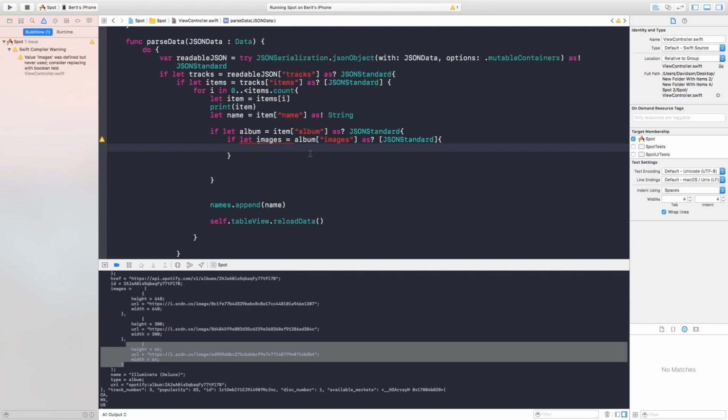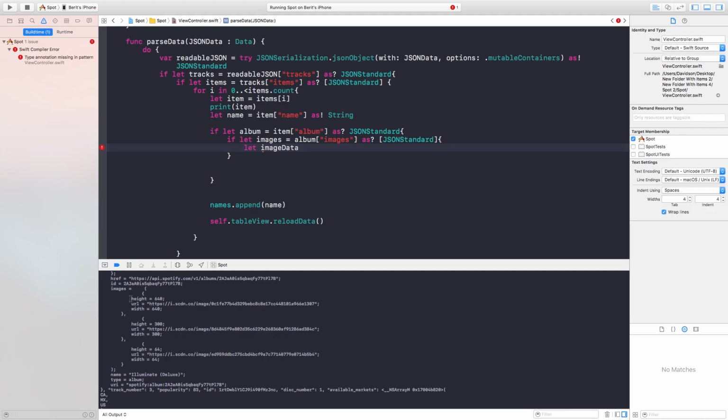Inside of these images right here, I'm going to say let my image data, because we're just going to grab the data coming from that. And this is going to be my first image. The data that's coming through is the height, the URL, and the width. We want to specifically grab that URL, but we'll do that in just a second. So we're going to say let my image data equal, and I'm going to set this equal to my images, open bracket, close bracket, and this will be 0.